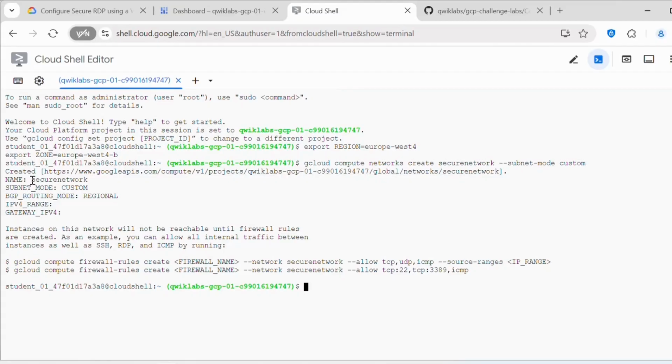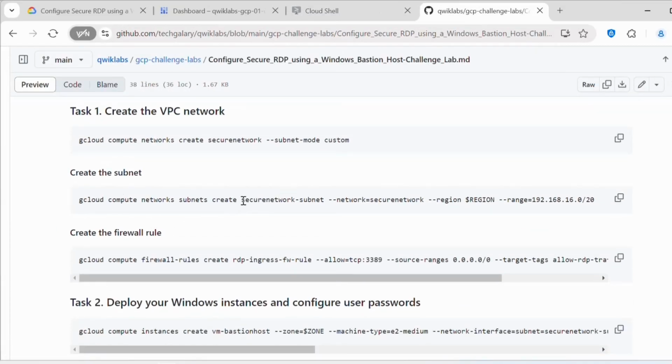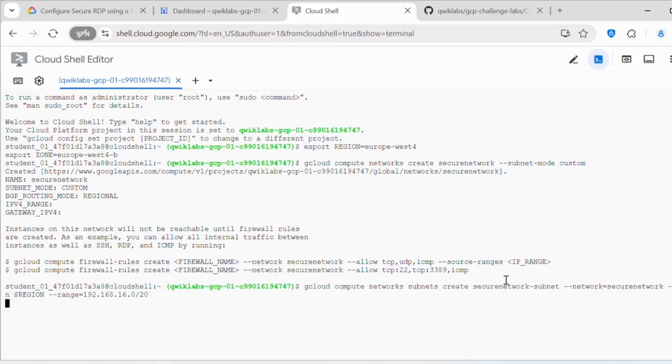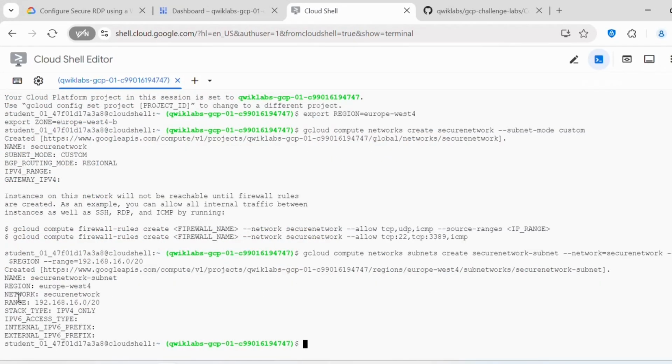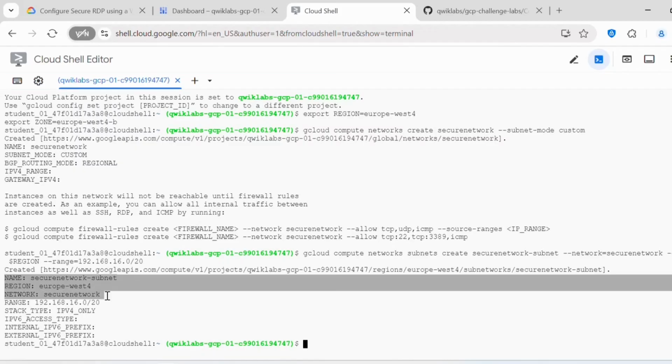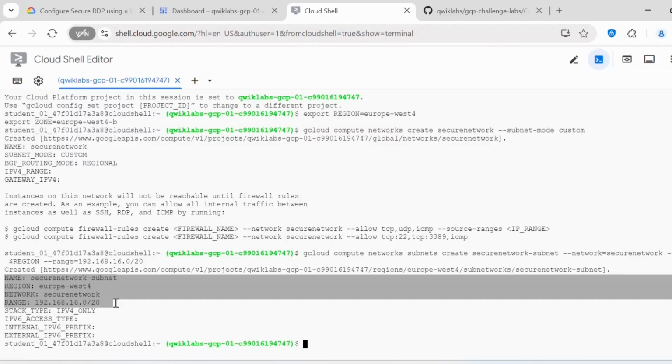So once the network is created, you can see this VPC network is created with this name and subnet mode is custom. So next, let's create the subnet, and the subnet name will be this secure-network-subnet. Here we are passing the network name where we are creating this subnet and the region where we are creating this and the subnet IP address range. So let's copy this command. So once the subnet is created, you will get these details. So we have created this subnet in region Europe West 4 inside this secure network with the CIDR range of this.